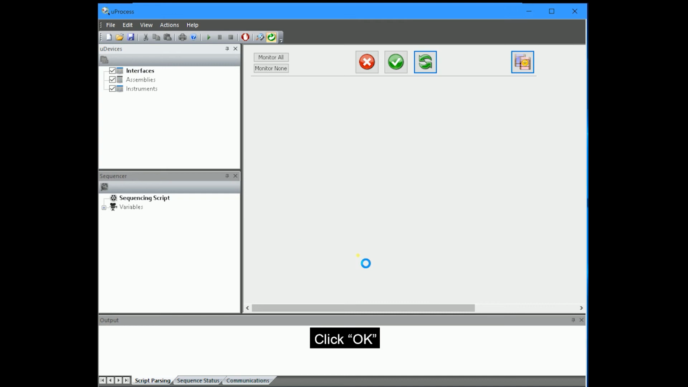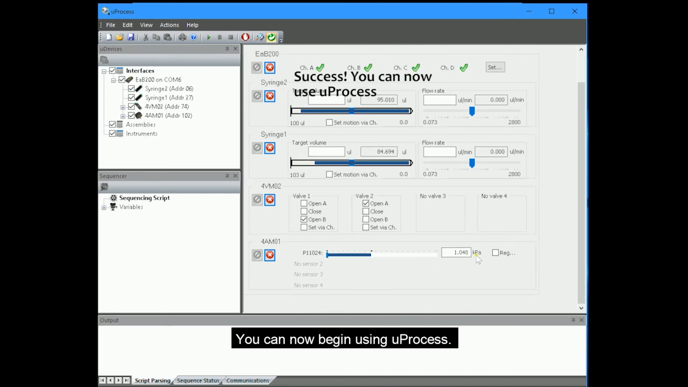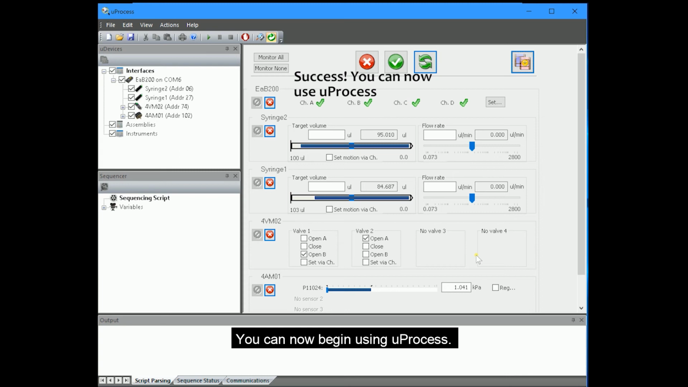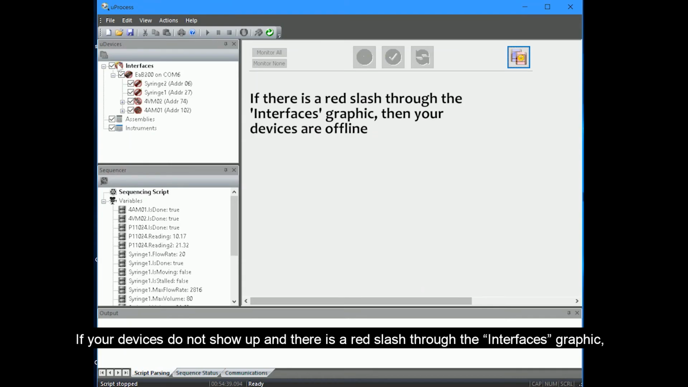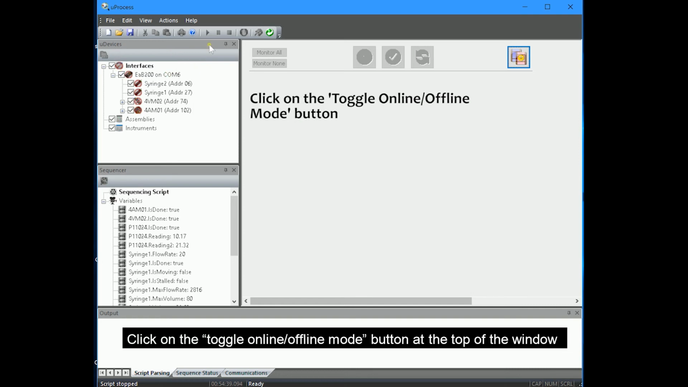Click OK. If all your connected devices pop up, then congrats, you can now begin using uProcess. If your devices do not show up and there is a red slash through the interfaces graphic, your devices are offline. Click the Toggle Online Offline Mode button at the top of the window.